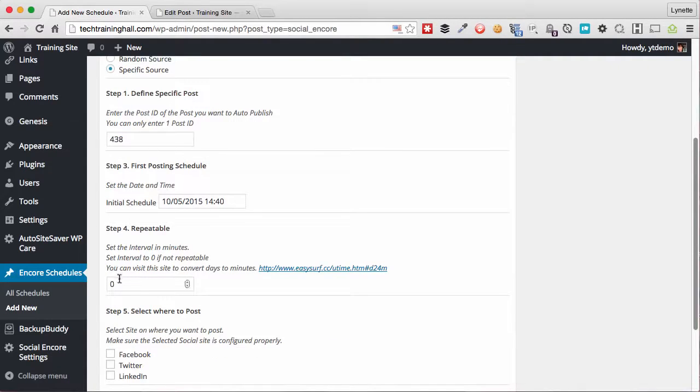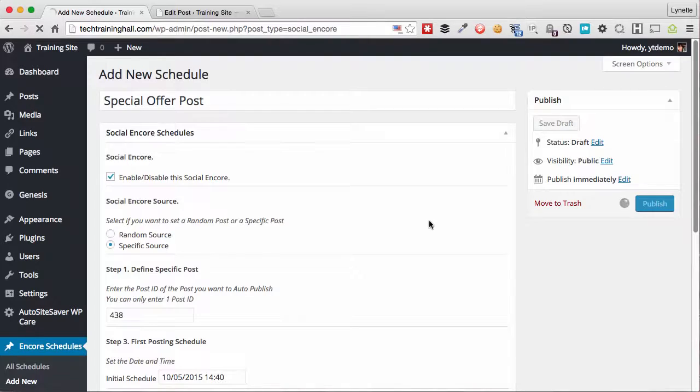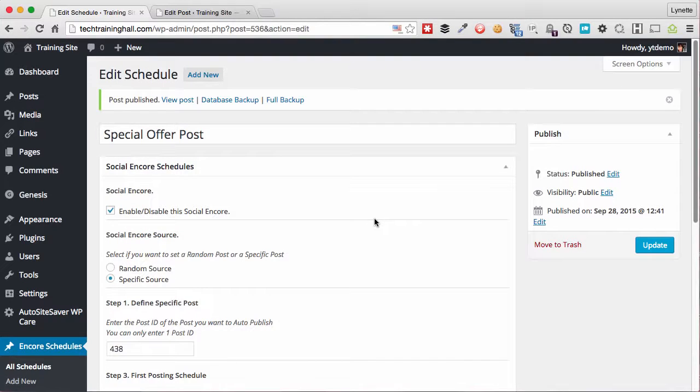And naturally, this is only one post. I really do not want it to be repeatable. So there's no point to repeat this. And I want to share it to all these networks, and I'm going to click publish. Again, what happens now is we'll just sit back and let the plugin do its job.